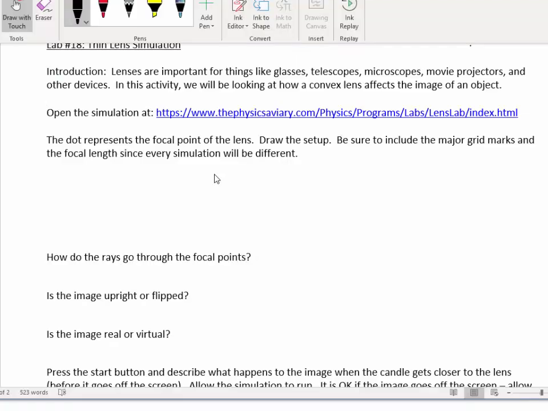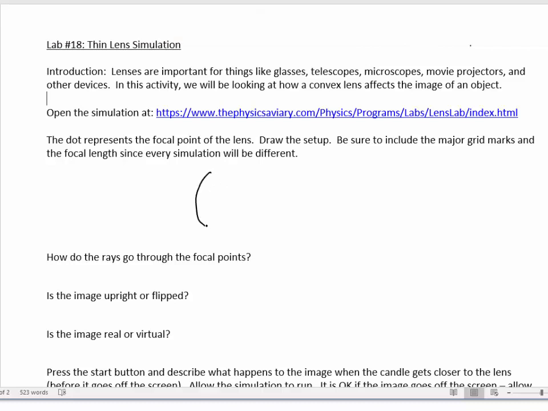Here's what I'm going to have you do: draw this. Make sure that you draw a principal axis, which is right over there. This is my lens. We can have the object and the image. How do the rays go through the focal point? Remember, the focal point was that little dot right over there. Here I'm making it an X, but I'll make it a dot so you can see it a little better. Go ahead and sketch the rays.